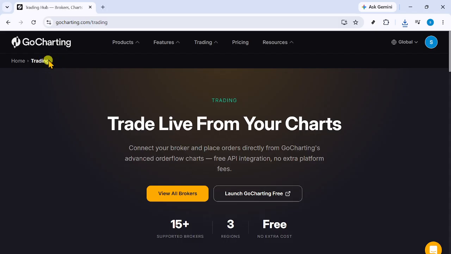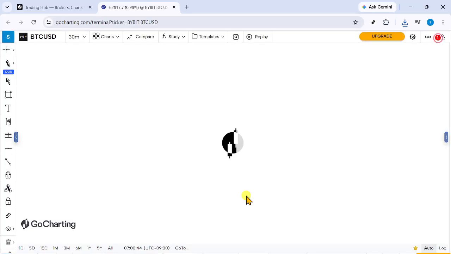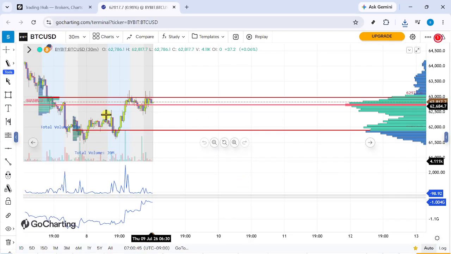If you are new to the platform, this area acts as the main entry point for launching the chart interface, so it is the right place to start before making any chart changes. Once you are in the Trading Hub, click on Launch GoCharting Free. This will open the charting terminal where you can work with live market charts and different chart styles.